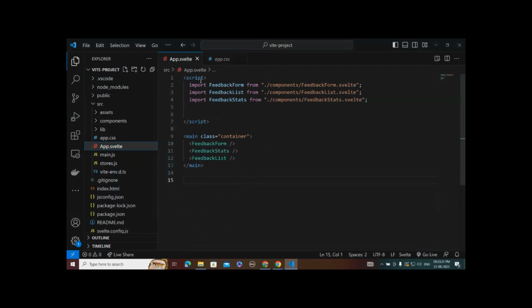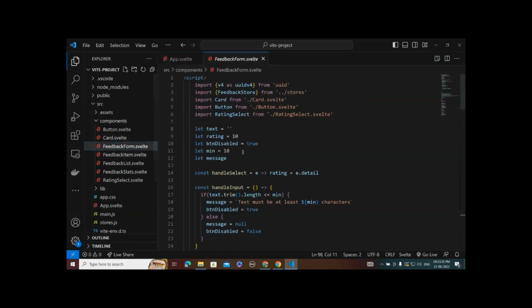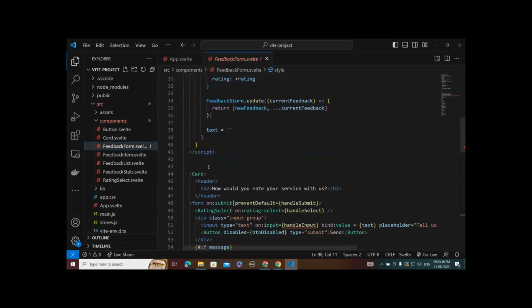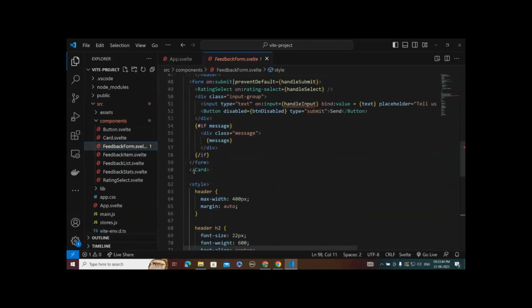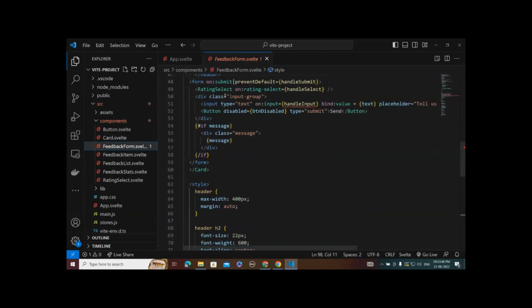So here it is the JavaScript, then the HTML, and below we can write the CSS. In the feedback form, let's go to the components. In the feedback form component, in the script we are writing all the JavaScript. Below that is the component, the HTML part, and below that we are writing the CSS for the same component.